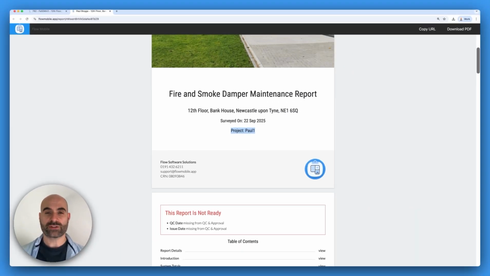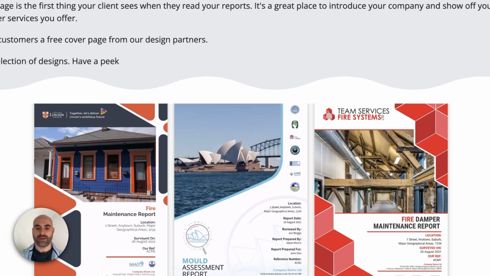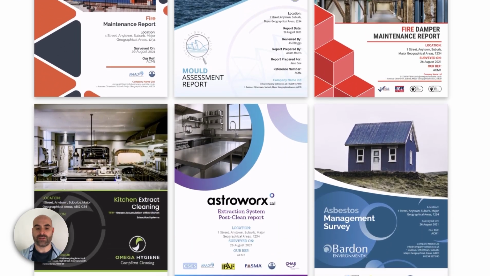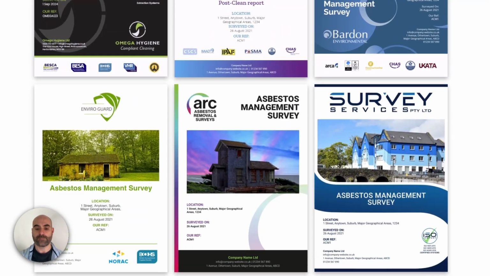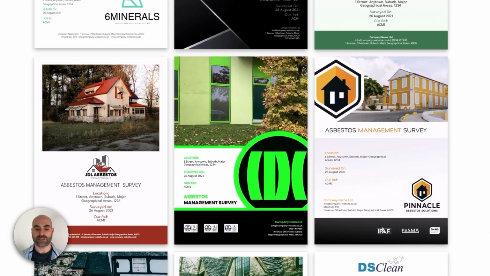All of our reports come with this standard cover page, but we want your reports to be the best looking reports in the industry, so we also offer a custom cover page design service. Our design partner will work alongside you to create a unique cover page based on your company's branding, logo, website, and so on. Here are some examples of cover pages we've created for our clients. And you can see these are all different and unique to the individual companies. This is what you'll end up with if you work with our design partner.